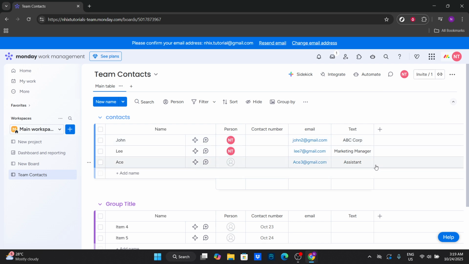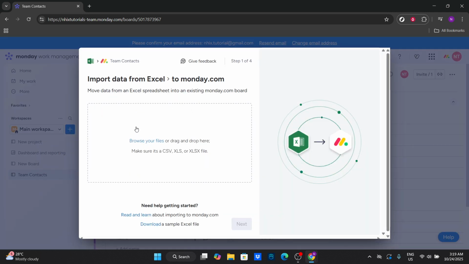Now comes the exciting part, importing your contacts. Start by clicking on the Import Names option. This feature simplifies the entire process of getting your data onto Monday.com without having to manually enter each contact one by one. You'll need to have your contact data prepared in Excel or CSV format, as these file types are quickly and easily supported for import.